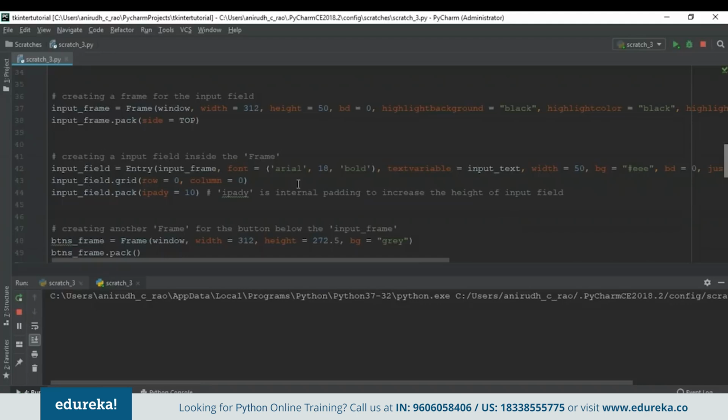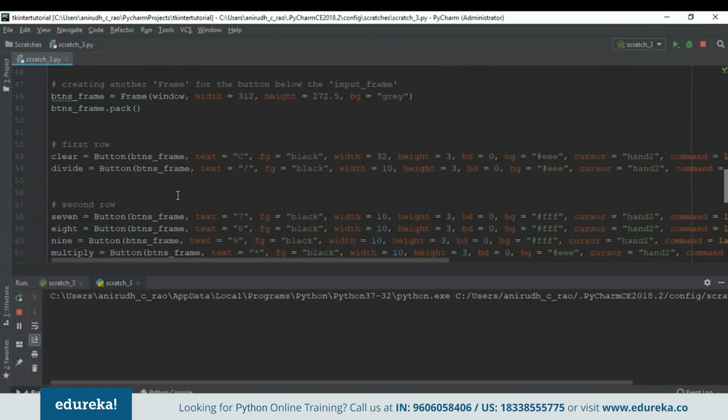Well, we have an entry function, and then the particular font is set as well using the font parameter. So in this particular case, let us consider Arial, font size to be 18, and the characteristics to be bold. And the width is 50, and we have actually set the background color, right? But check out line number 44, guys. We have something called ipady. Well, guys, ipady is actually an internal padding which is used to increase the height of our input field. And next we'll be creating another frame for the button which is below our particular input frame, guys.